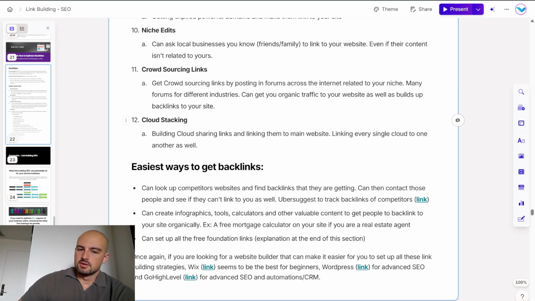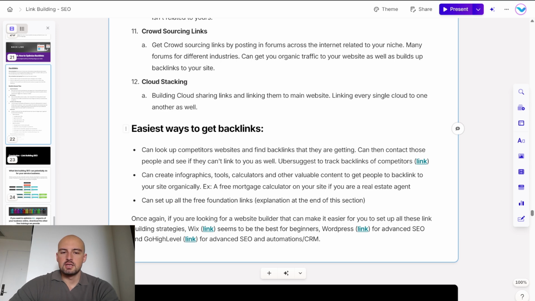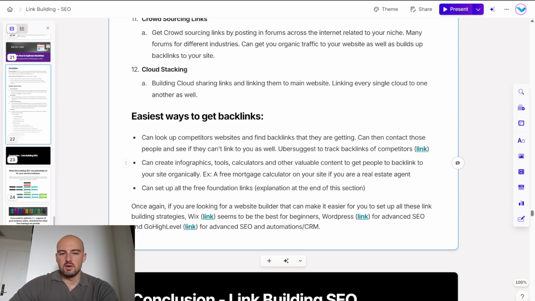Now, cloud stacking. So building clouds, sharing links and linking them to the main website, linking every single cloud to one another. This is a more complex one, even to me, it goes over my head. And this is just basically stacking other websites and cloud websites and so on. So if ever you want those tips, go to Vasco Montero's website channel. He has more tips on that there. Easiest ways to get backlinks. We're going to talk about this before ending the video.